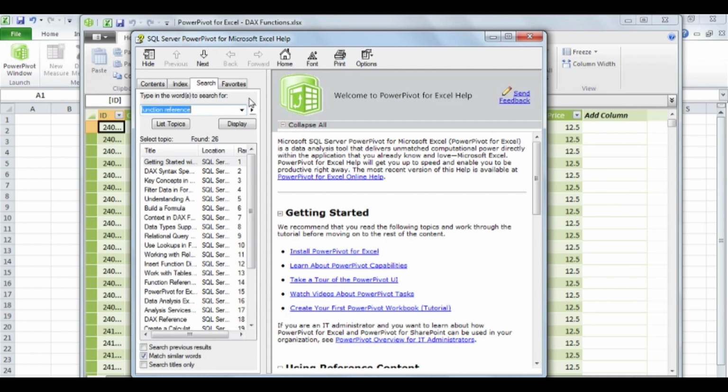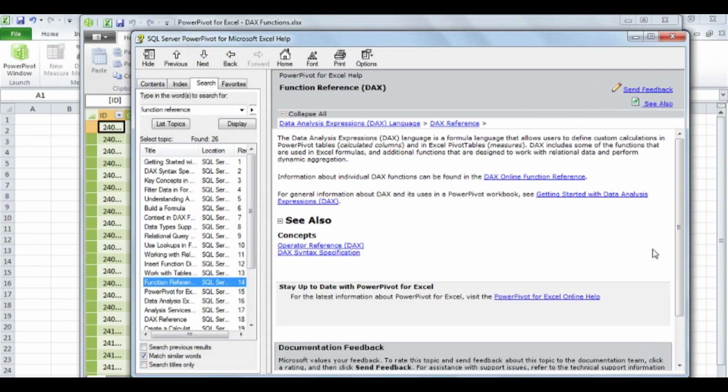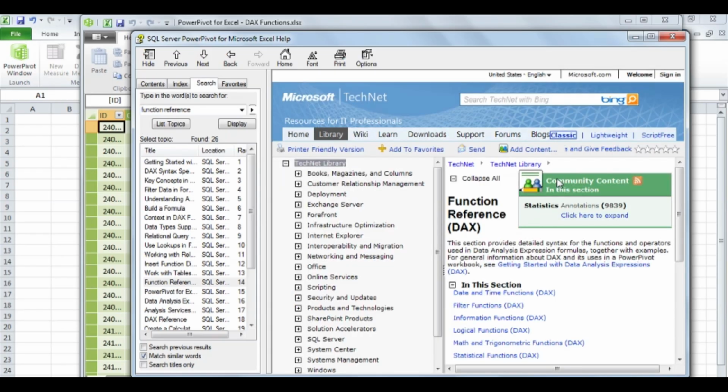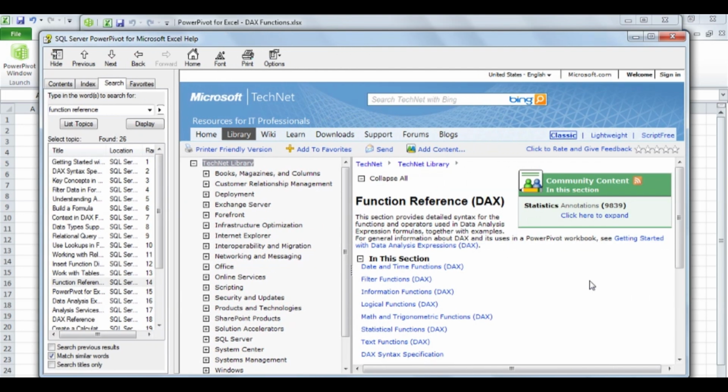When you do, you see a list of topics, and in my topic list, topic number 14 is the function reference. I've highlighted it to make it call out, and I'll double click it to make it appear in the right-hand pane of the dialog box. I'll expand the window so that it's much wider, and now within the window, I can click the DAX Online Function Reference link. When I do, that displays the function reference page on Microsoft TechNet, and I'll drag the left-hand side of this window to make it even larger.